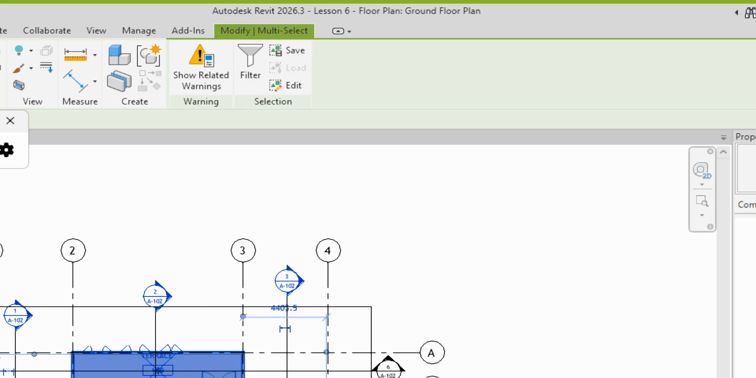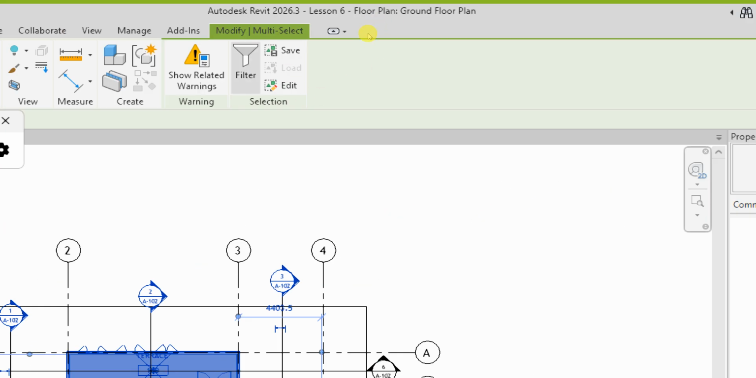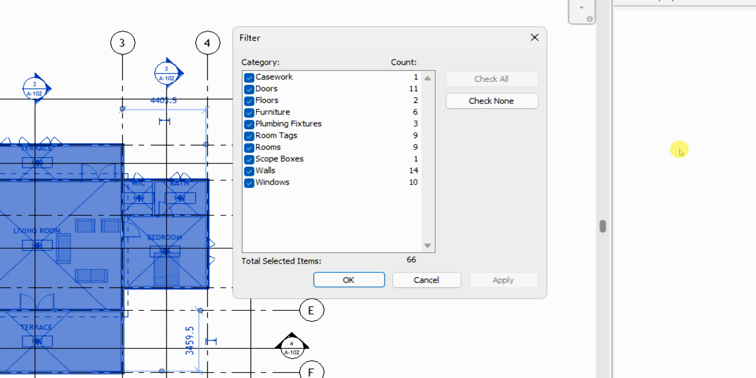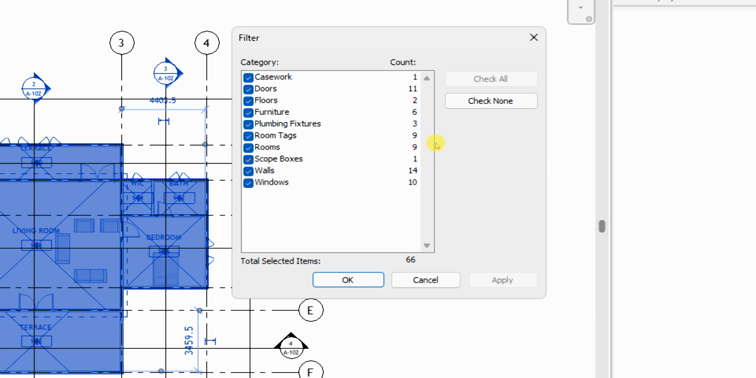Let me maximize it. You see the filter here like a funnel, and you see there's selection here, and then the filter. When you click on this filter, it will show you all the items that you have selected. Casework, 1 item. Doors, 11 doors. Floors, 2 of them. Furniture, 6 of them. Plumbing fixtures, 3 of them. Room tiles, 9 of them. Rooms, 9 of them. Scope box, 1 of them. Walls, 14 of them. Windows, 10 of them. And you see that all of them are checked.